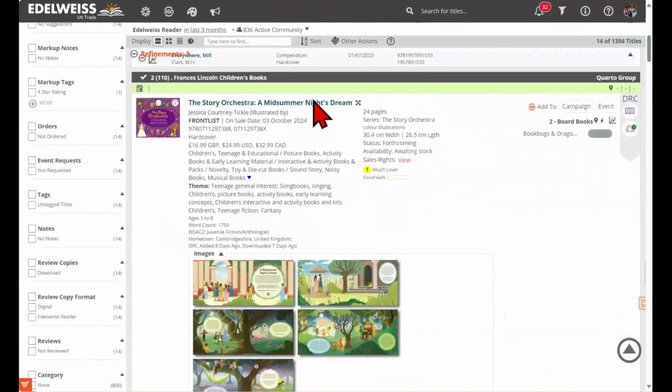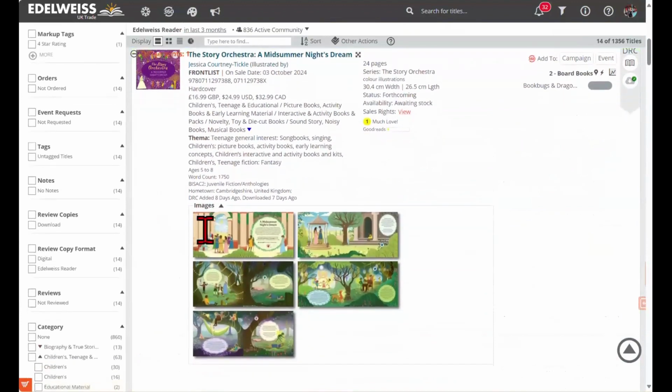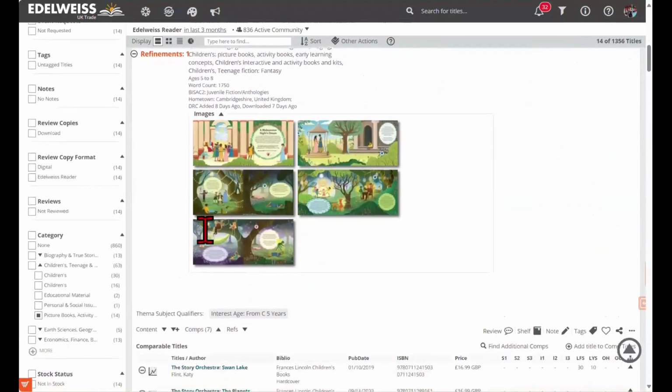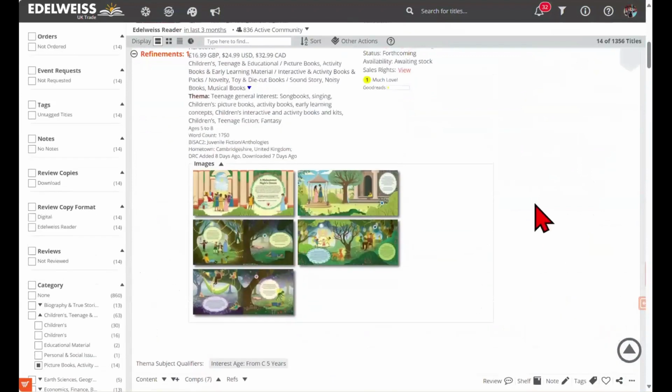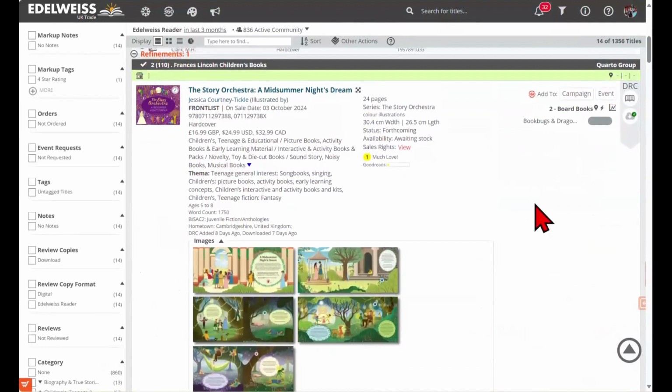So this is a brilliant example. The Story Orchestra has been very popular in our shop, the entire series, and we can see that the Swan Lake version we actually sold 30 of in our lifetime, and last year we sold 10, and this is in fact why I started to read it.